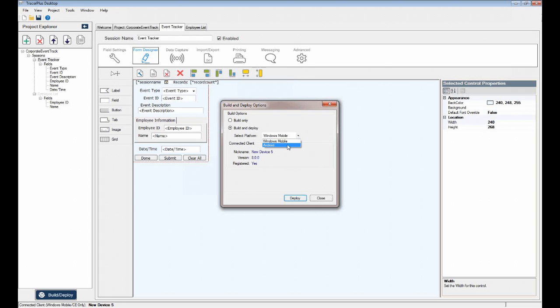So if you connected, say, an Android phone or something like that, the only change you would need to do to deploy to that device is switch the platform to Android and then go ahead and hit the deploy button. And that'll take the same project that maybe was pre-built for a Windows Mobile device and deploy it to Android. So you can kind of build these applications and deploy them to either platform simply by changing the selected platform when you deploy it. Okay, so for the demonstration today, I'm going to leave it on Windows Mobile.